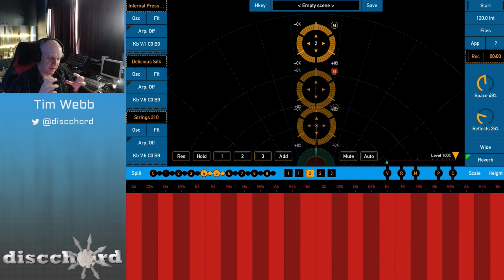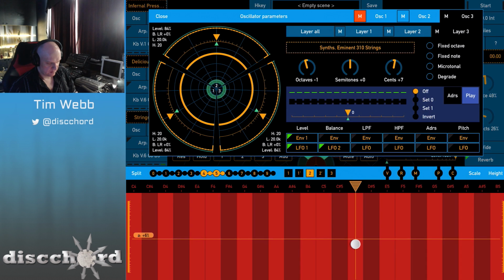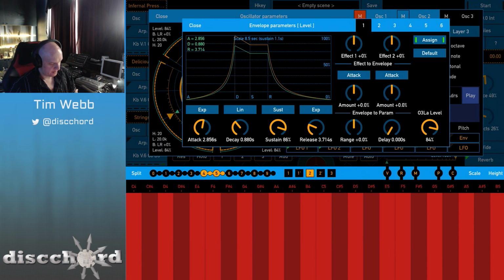That's an interesting way of layering this up. I think it's just a little bit too slow to come in. So once again, I'm going into layer all, going into my level, and yeah, that attack is 2.8 seconds. That seems a bit long.